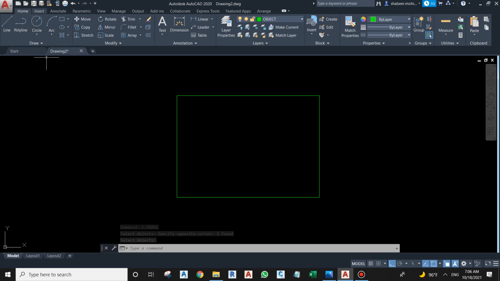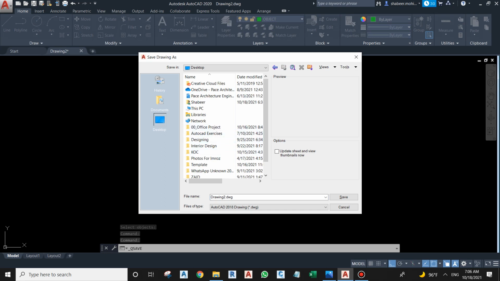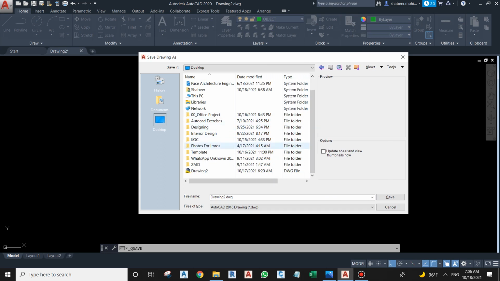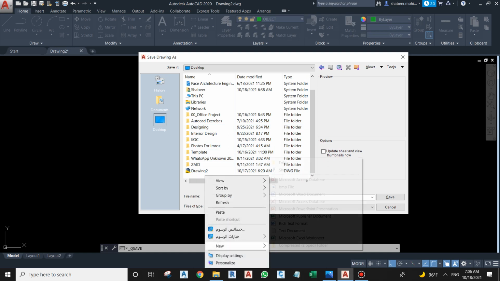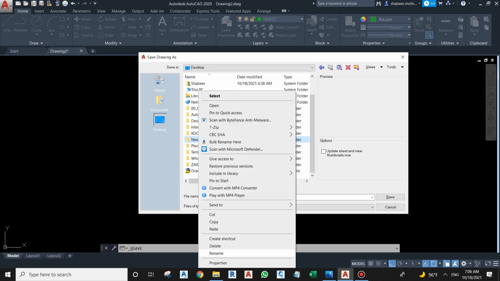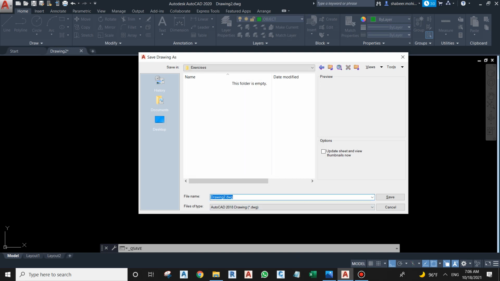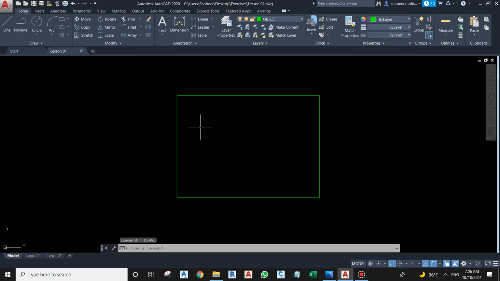Okay, so you're going to save this drawing now. Basically now what you can do is that you can go to your desktop and make a folder called Autocad Exercises. I guess I have this already. I'll just simply say Exercises, and I'll write here lesson 1. Okay, so this is done. I'm going to close this.